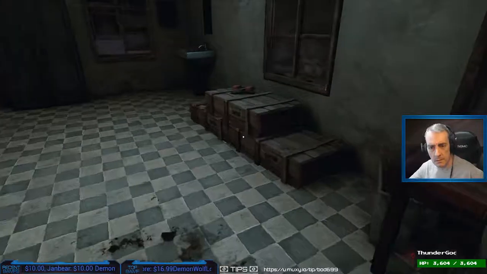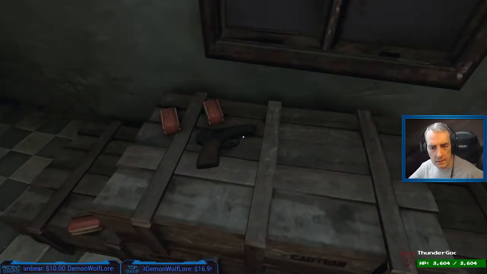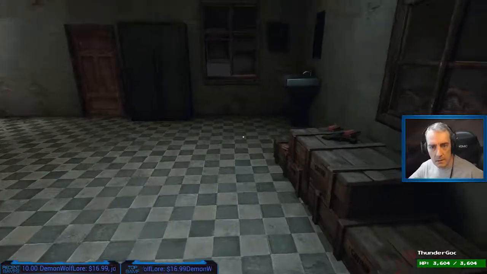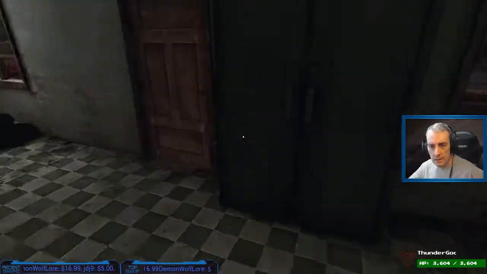Okay, let's do some crafting, I guess. Another gun. Lots of guns around.